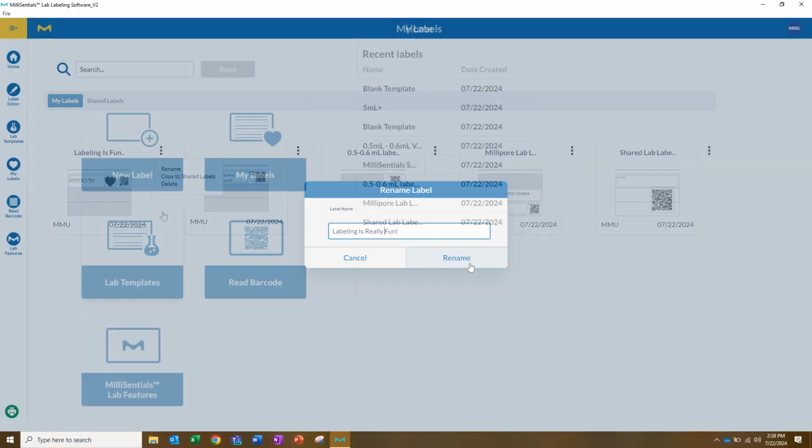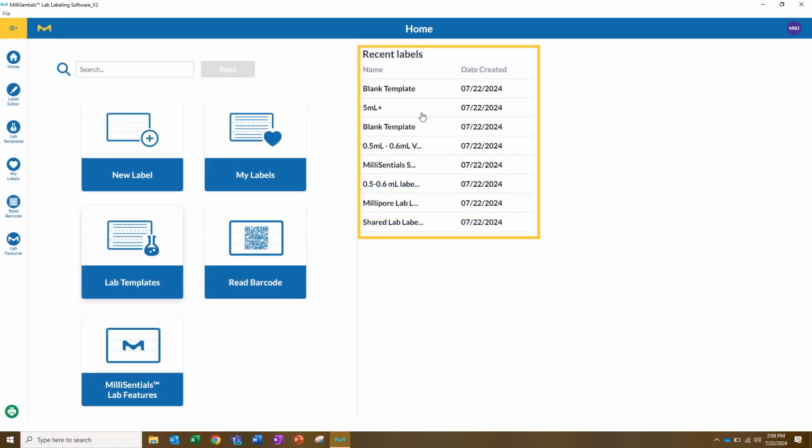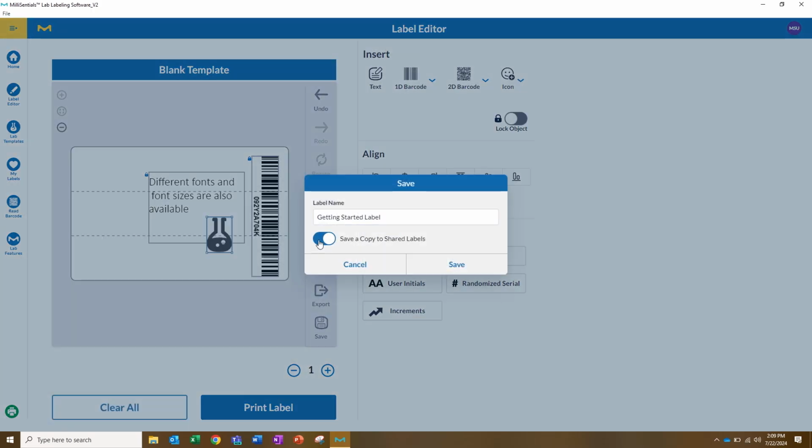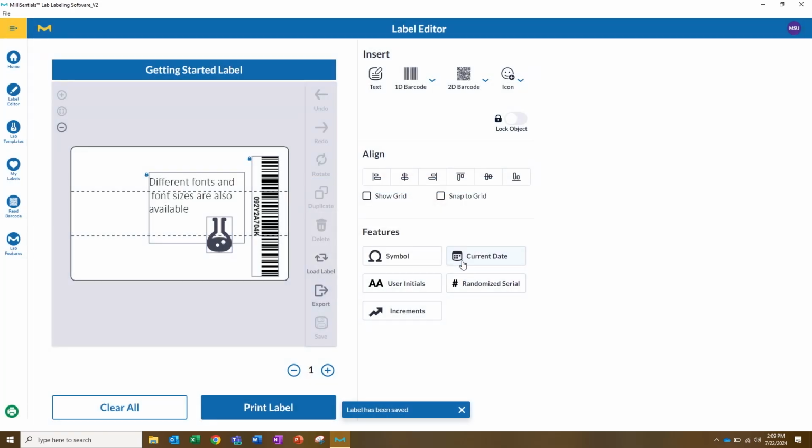The Recent Labels list to the right of the home screen is a chronological list of all the most recently worked on labels by the user profile that is logged in. Simply click on a recent label to open the label in the label workspace. A label does not have to be saved in order for it to appear on the Recent Labels list. However, it is always recommended to save a label to My Labels or Shared Labels if there is a chance that it will be used at a later date to avoid losing data.